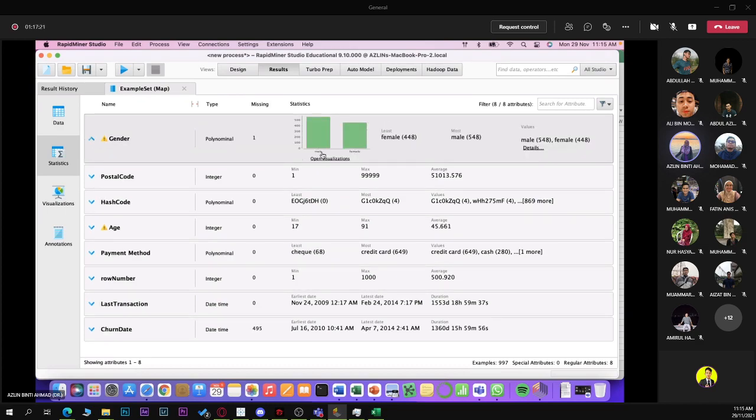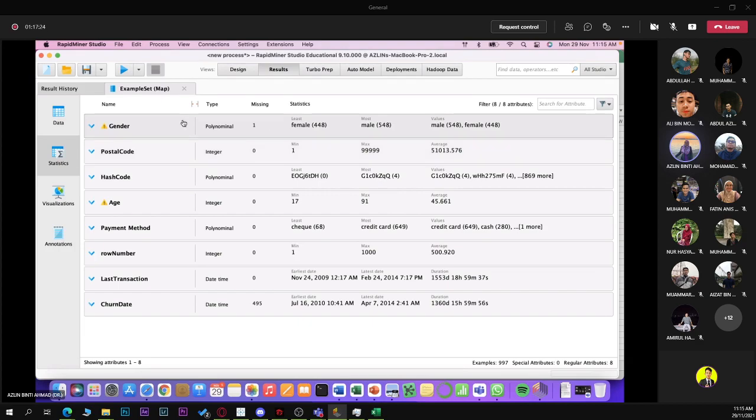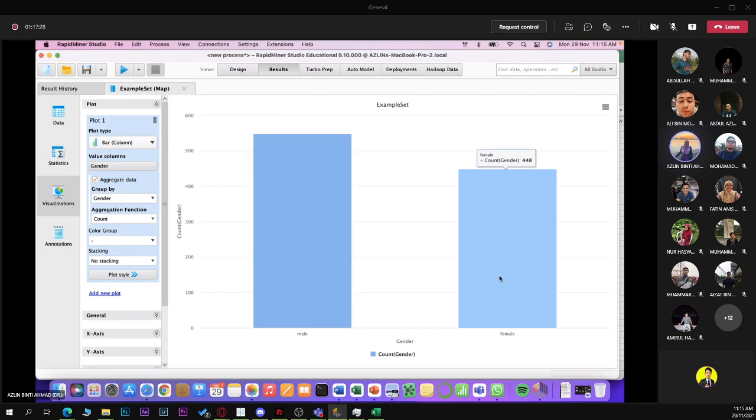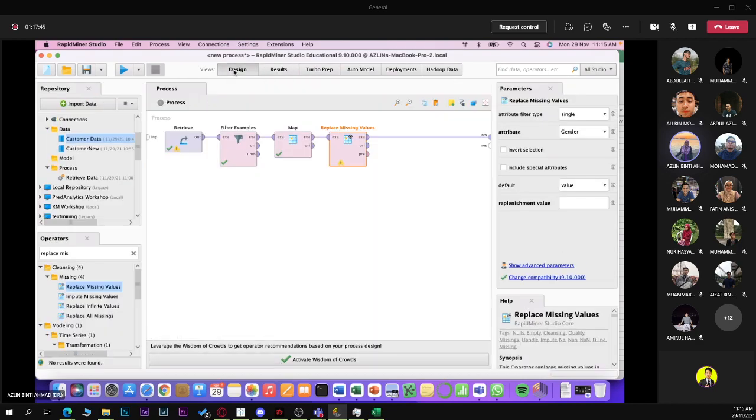Kalau you tengok dekat sini, okay, if you look at open visualization between male and female class ni, dia nampak male is a majority class, okay, with 548 rows of data. So since dia adalah majority class, kita replace missing value with the majority class. Okay, we can assume that. Okay, this is the most simplest way lah untuk buat missing value.